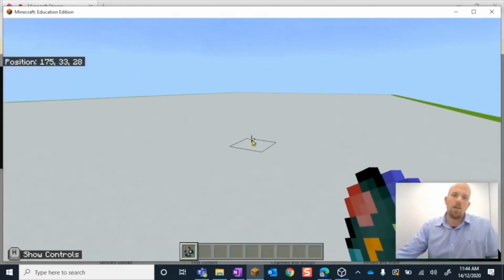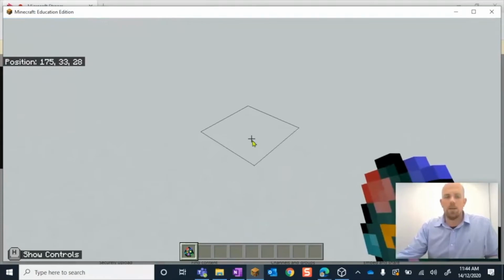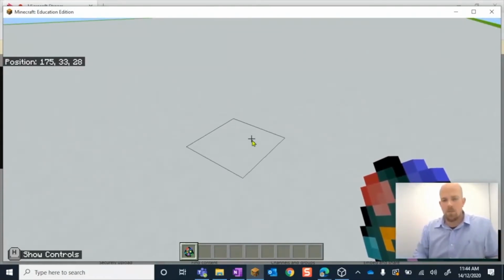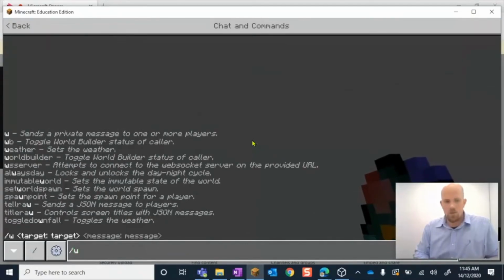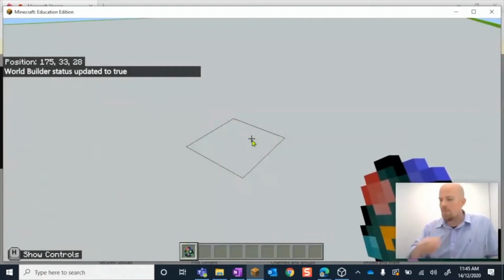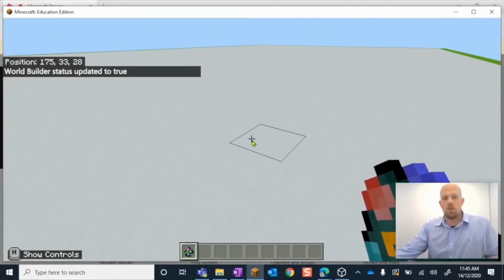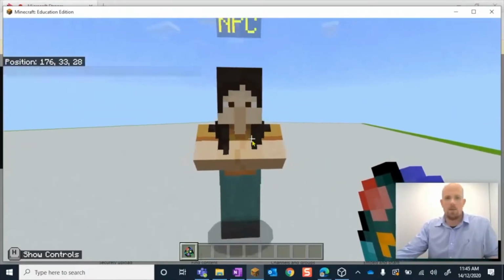And this is what we see all the time: people start trying to right click to place that NPC down, but it doesn't work. The reason is you need to be in a mode called Worldbuilder. So we hit enter and type /WB, which stands for Worldbuilder, and hit enter, and then things start to change. For instance, I can now right click and my NPC appears.